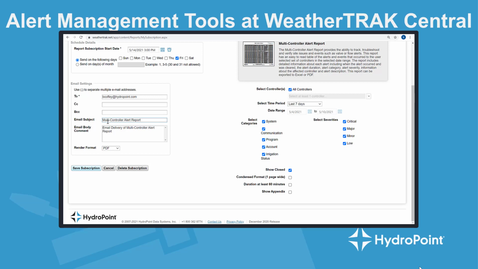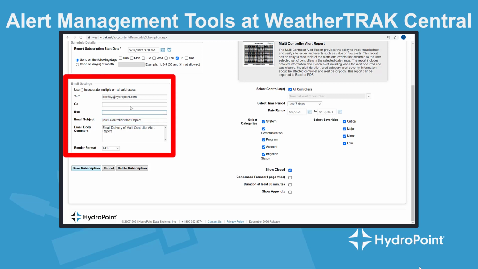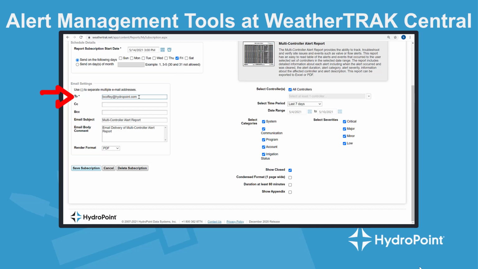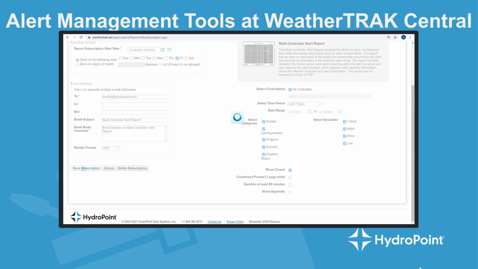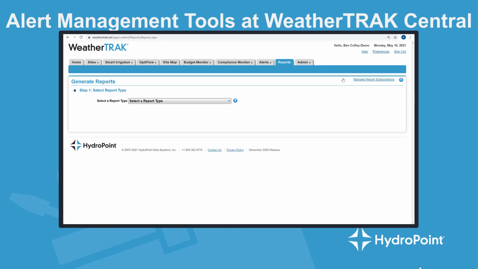Once we've set up the subscription information, we then identify who's to receive this information. So you'll see the email settings, where by default it will send it to the owner of this account, but we can also set it up to carbon copy or even blind carbon copy multiple recipients. So on a weekly alert report, you might copy either your customer or your irrigation tech. Make sure to copy anybody who needs visibility into this weekly alert summary. And once you've got the report subscription all set up the way that you'd like it, you hit Save Subscription. And with that subscription set up, WeatherTRAK will deliver that report until you tell it to quit.